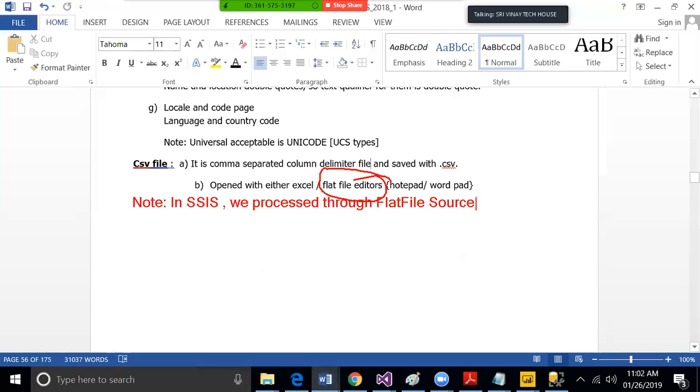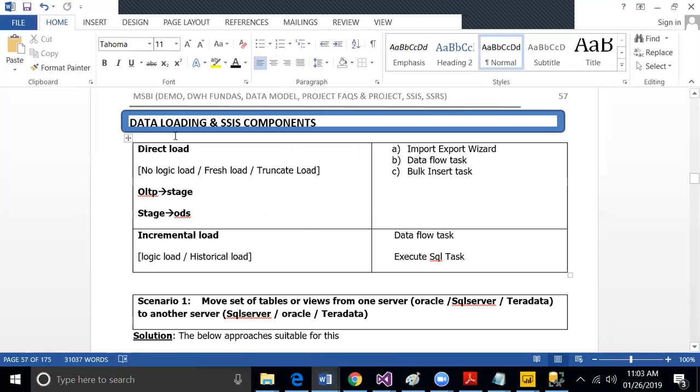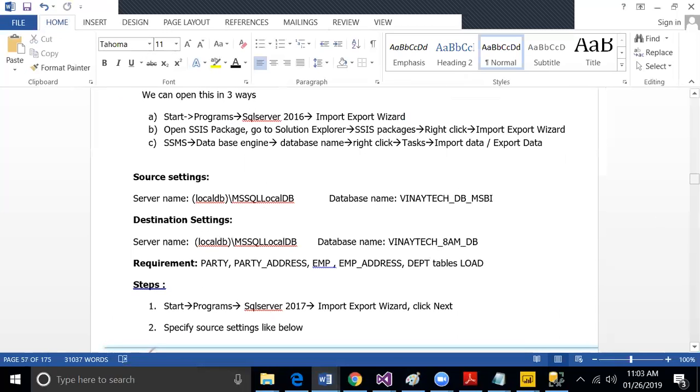Shall we? And what is the next topic? Data loading and SSIS components. Okay. Before we move into this, something important, and you know very well, and many times I explain.